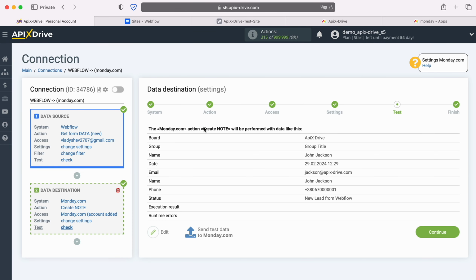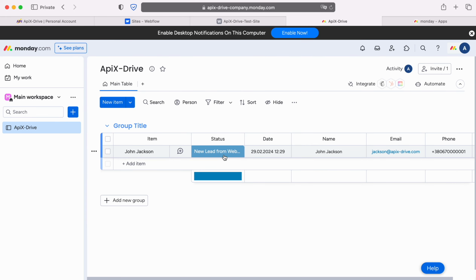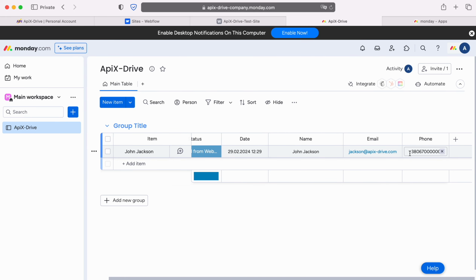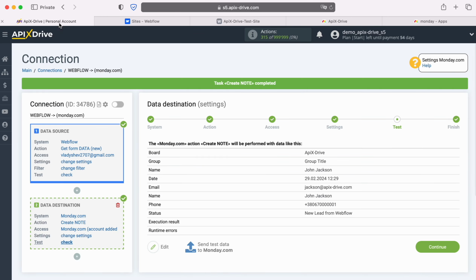At this point you see an example of the data that will be sent to Monday.com in the form of new notes for each new lead from Webflow. If you are not satisfied with something, click Edit and you will go back a step. In order to check the correctness of the settings, click Send Test Data to Monday.com. After successful sending, go to Monday.com and check the result. If you are satisfied with everything, return to the ApiX-Drive system and continue setting up.